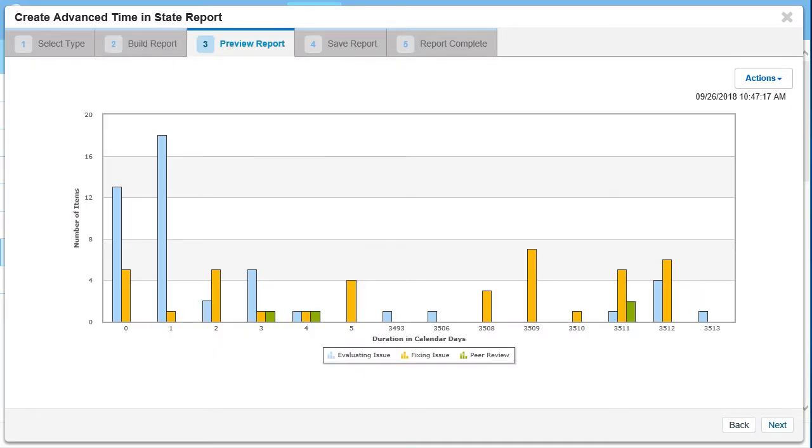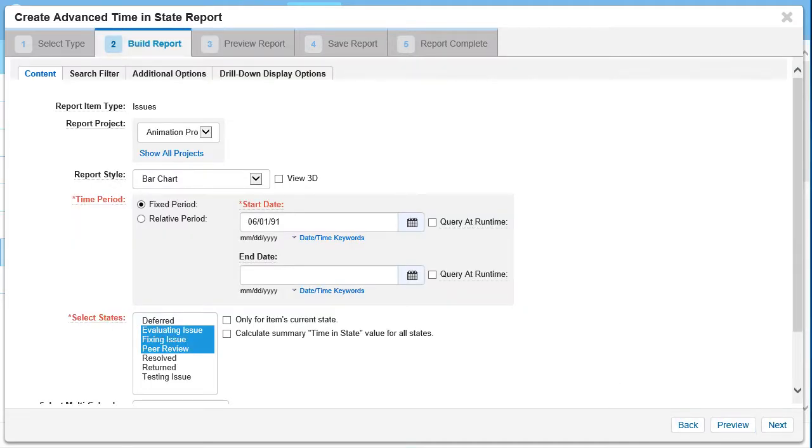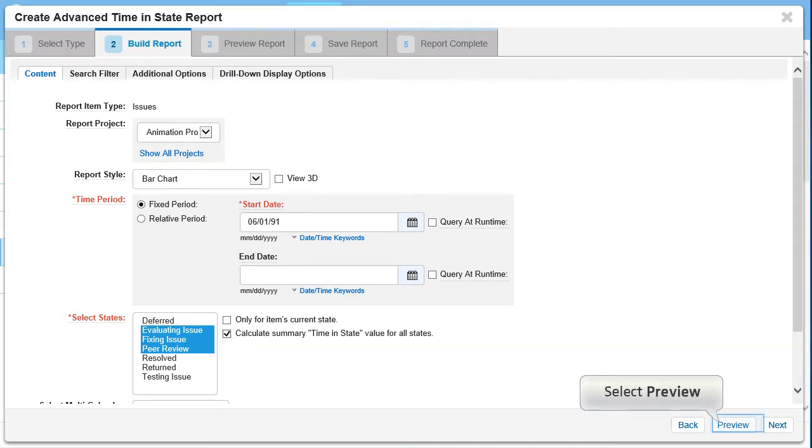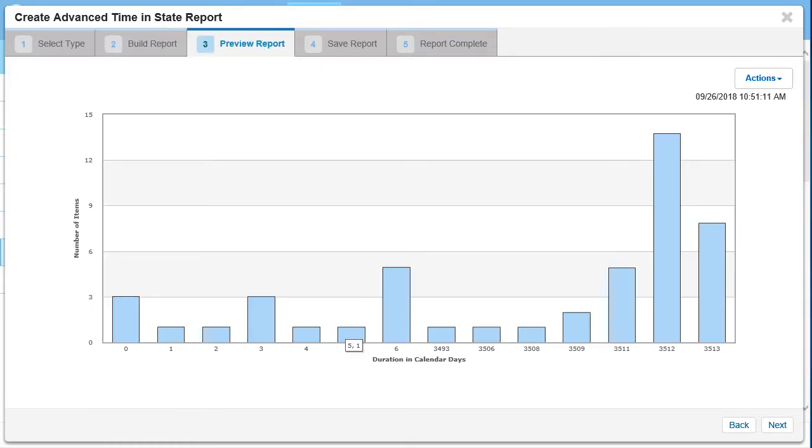As you can see, work items have been grouped by the number of days spent in the states we selected. The report is displayed with multiple bars representing the actual values for each state. Let's go back and enable the Calculate Summary Time and State Value for All States option. Now, the report shows one bar per time interval, which represents the total value calculated for all three selected states.